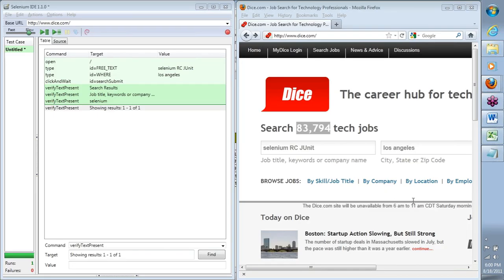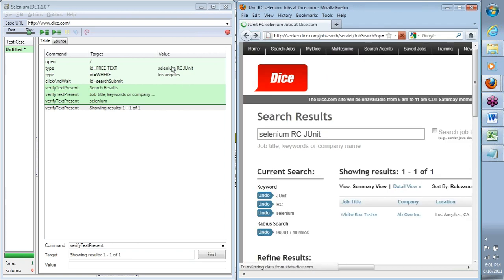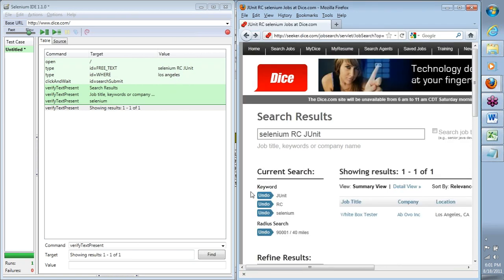Akbar, your question: as you changed the ID equal to free underscore text value from Selenium to RC unit, they verified text present Selenium position on UI got changed. How come Selenium knows the updated location of the keyword Selenium? Very good question. When we did that very first test case, we only had one Selenium keyword out here. Then as I started adding new ones, that moved down. But how do I know that Selenium is appearing top or here or bottom?